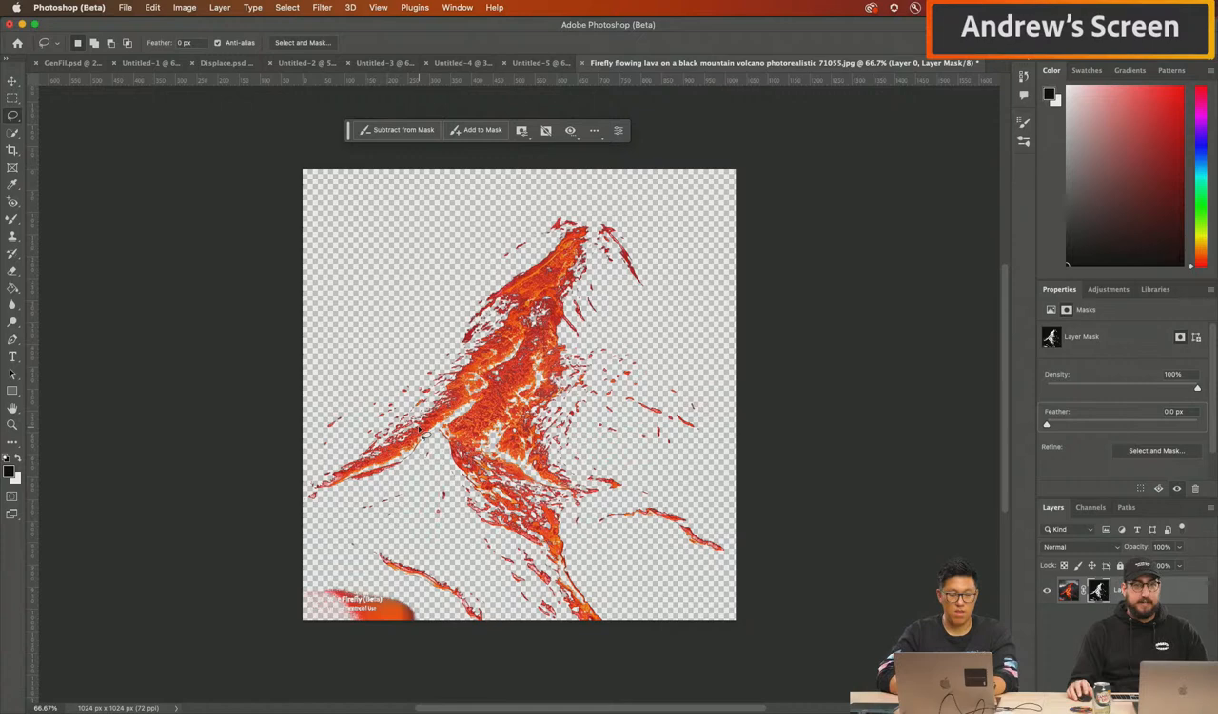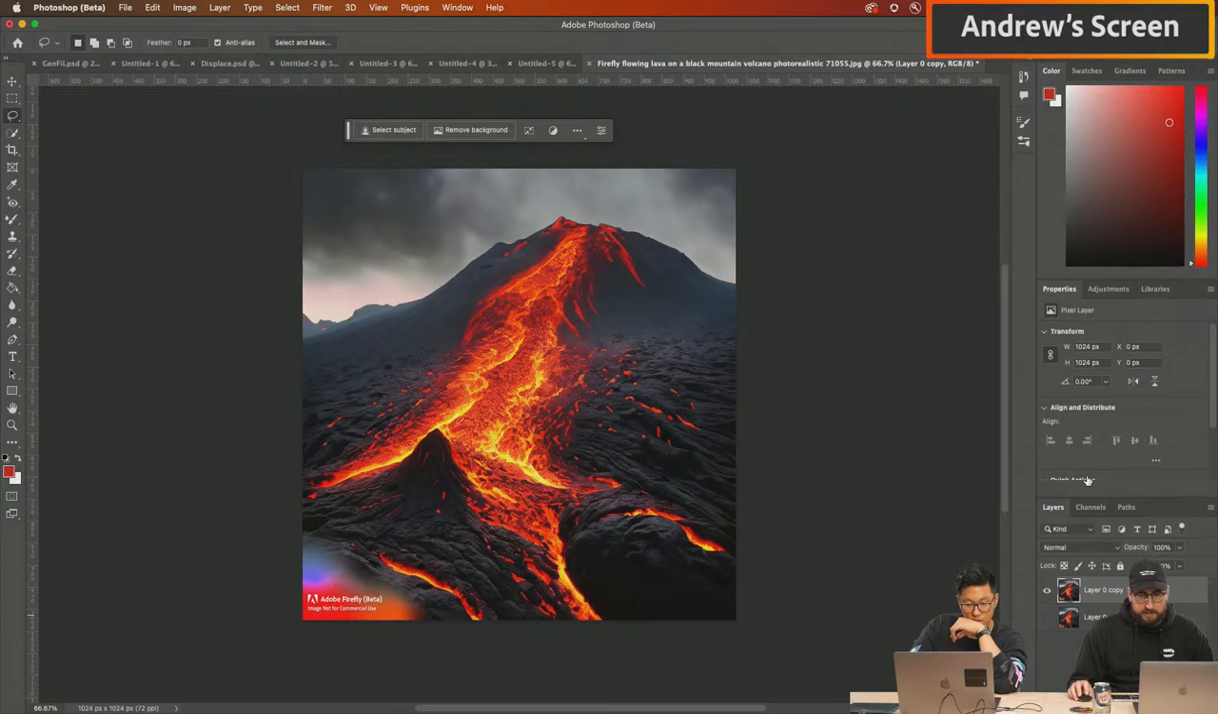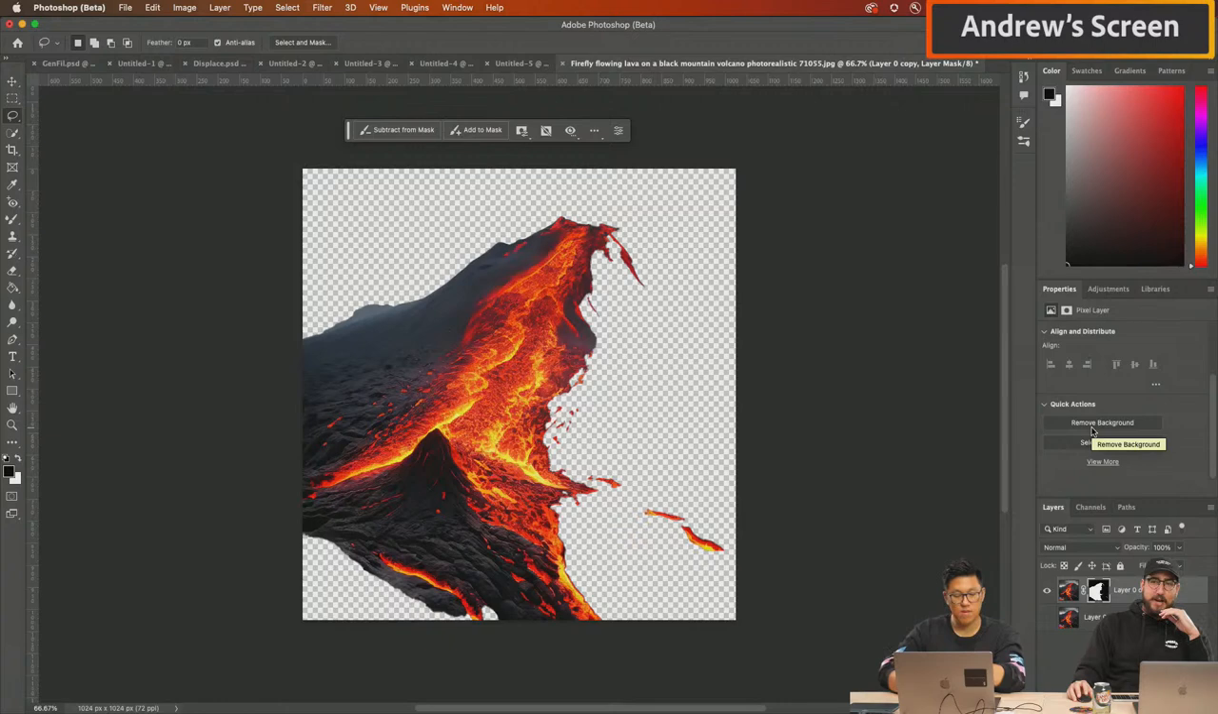And someone's asking, can I extract the lava? Yeah. I also think that I could, I'm making promises that I don't think are actually true. I think I could click on remove background. Let's see what happens here. No. So yes, you can mask it using color range pretty easily, but it would be really hard to do. I think yours looks totally fine. Yeah, we can switch back to my screen.